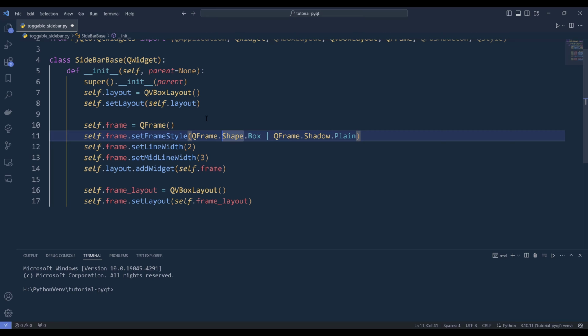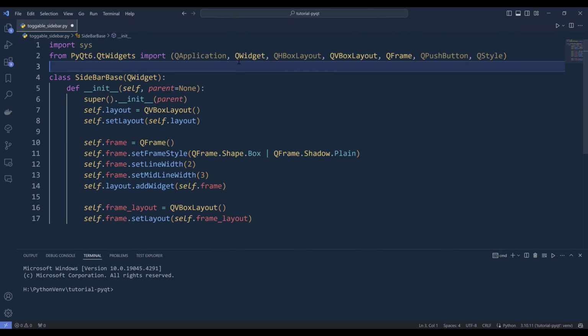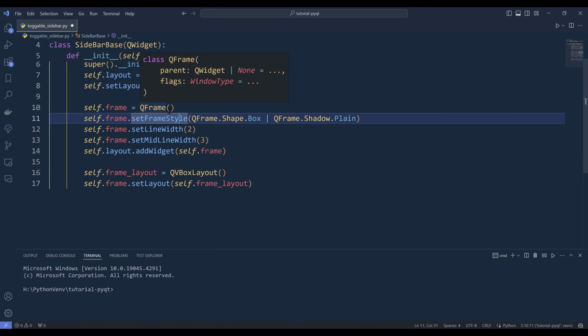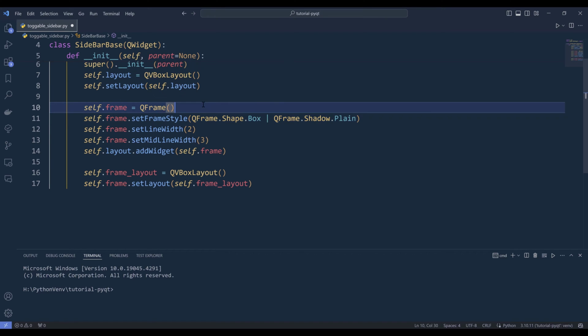Now because you cannot hide a VBox layout manager, only widgets have the capability to toggle the visibility. So here we're going to insert the widgets in a QFrame object. I'm going to create a QFrame object called self.frame.